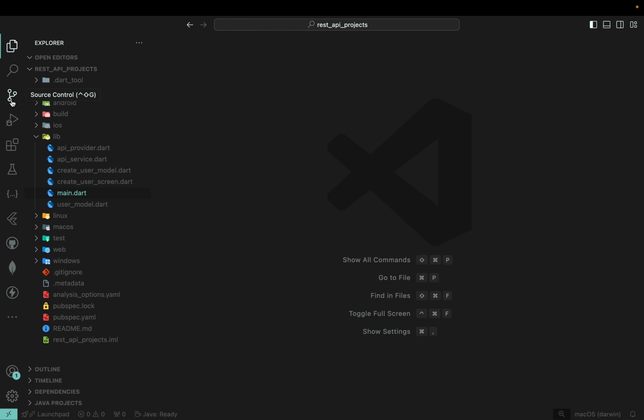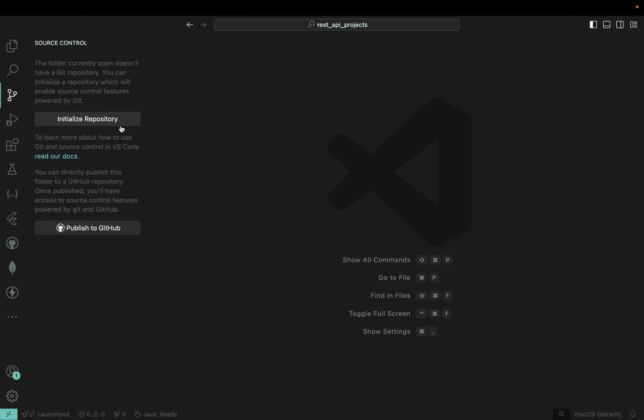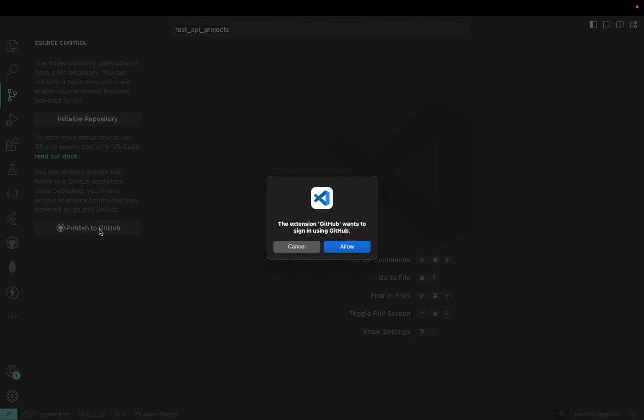So first of all, you need to go to the source control, and here it will say the folder currently open doesn't have a Git repository. You can initialize the repository, which will enable the source control feature powered by Git. So first, if you don't have Git, you can initialize it, or if you want to directly upload your project to GitHub, you can also click on publish on GitHub. First, I will click on publish to GitHub.